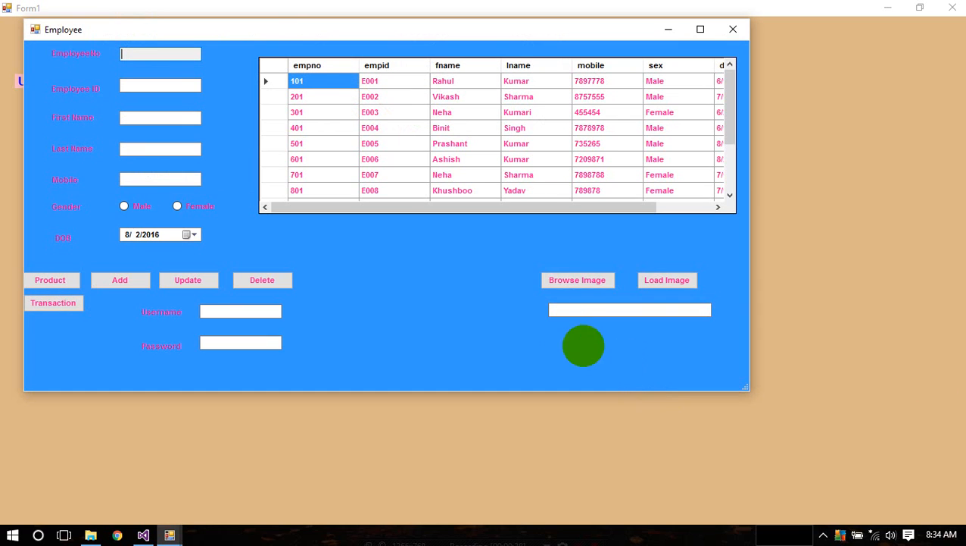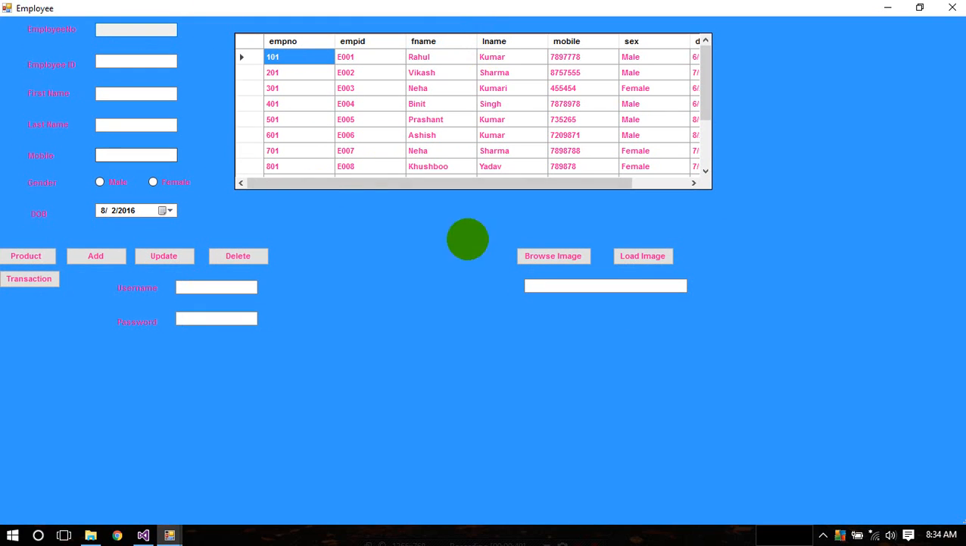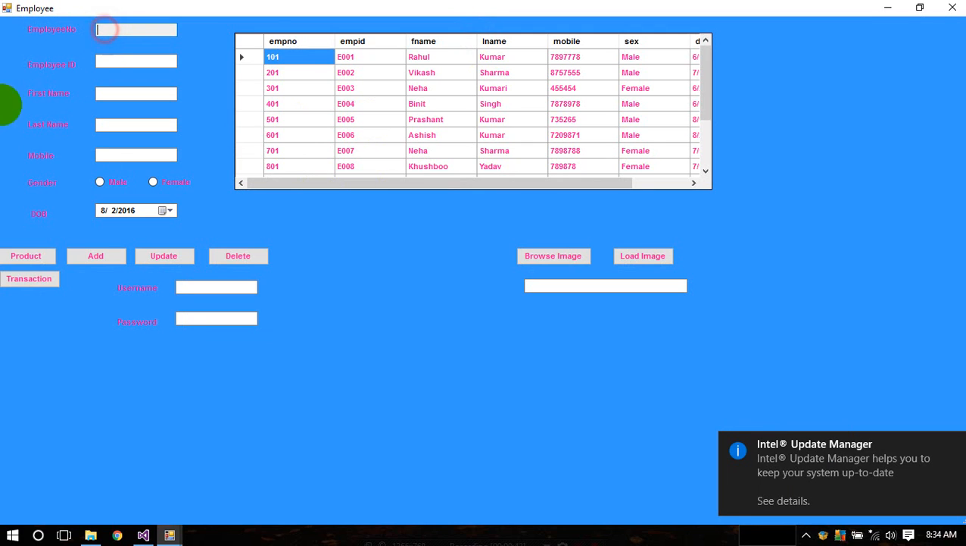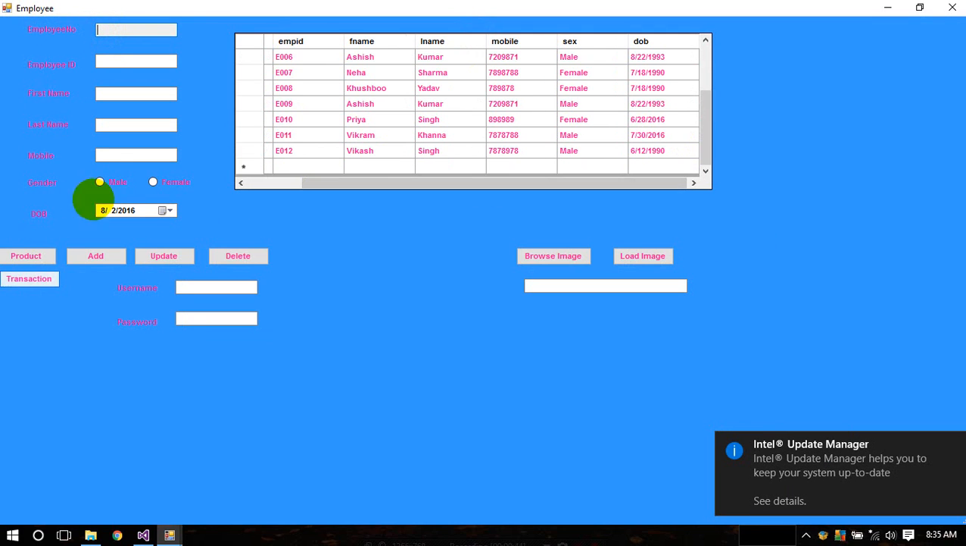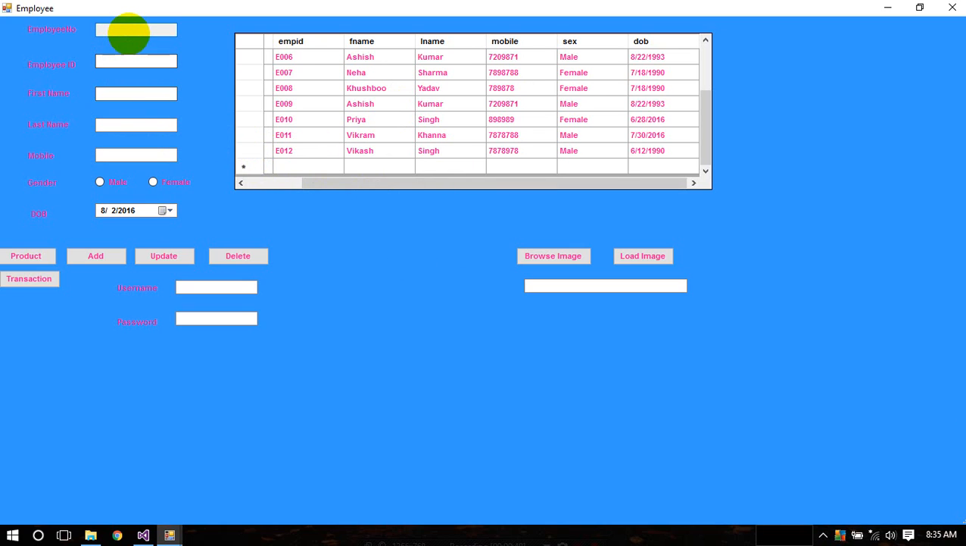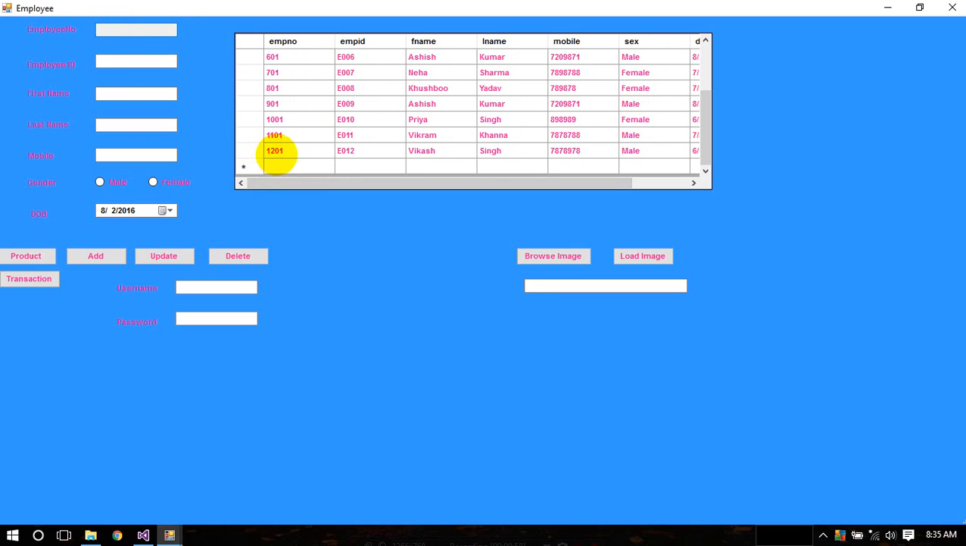This is the employee management page, where the admin can add a new employee, or edit, update, or delete. First he will add a new employee. This is an auto-generated employee number. See, the last employee number is 1201, and the new one will be added here.